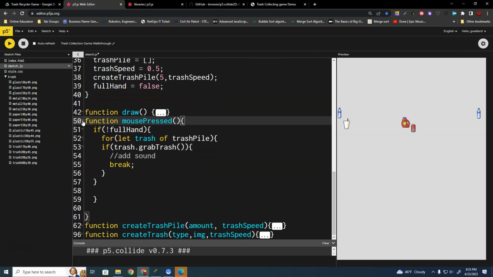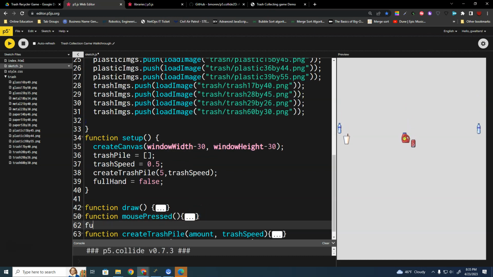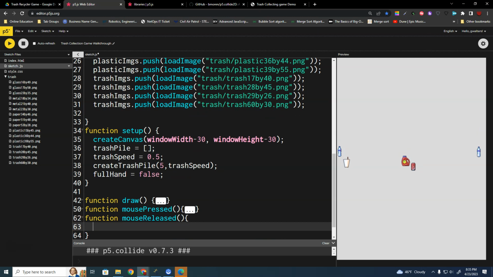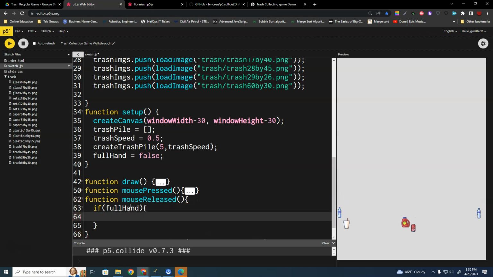All right, now mouse press is basically done. Now we need to add a mouse released. So function mouse released, which only fires when I let go of the mouse. And we basically want to check. So if we are grabbing something and we have some type of collision with an item. So let's start with, if our hand is full, what do we want to do? Well, if our hand is full, we're going to go through every item of that trash pile.